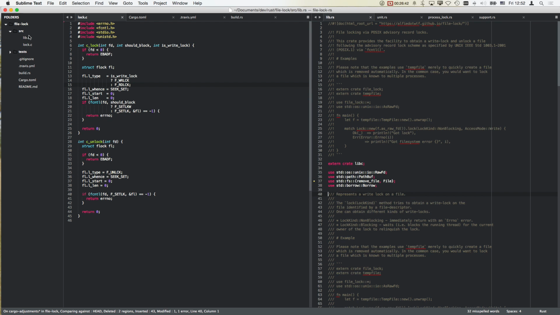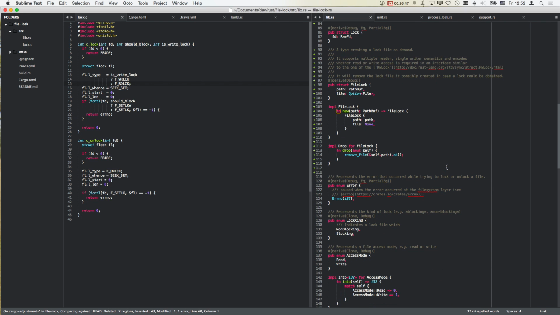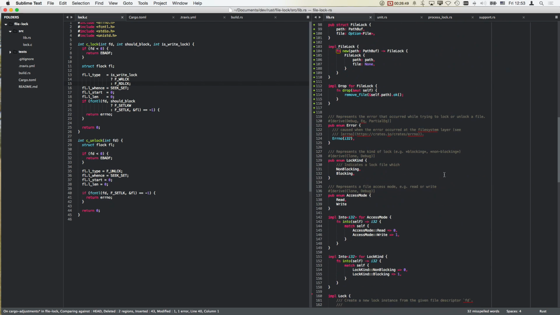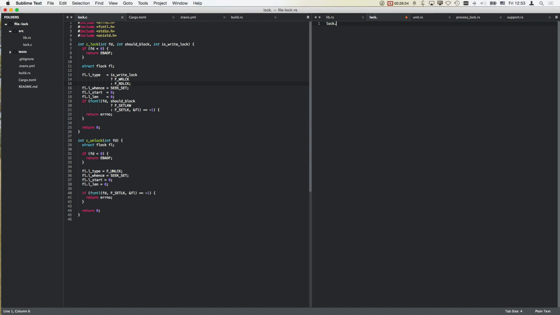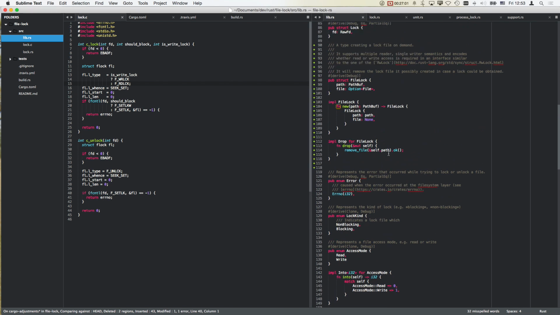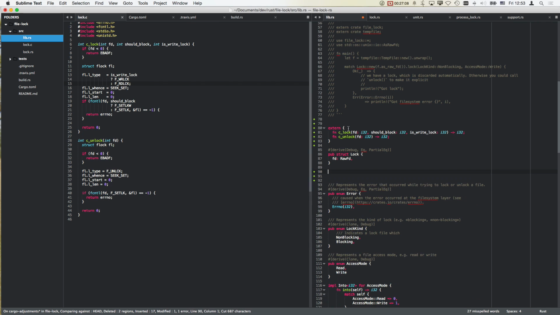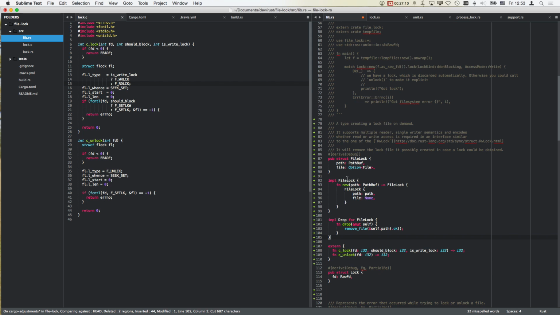So lib will provide the public interface. And then we have a lock implementation, google.rs, which will contain this stuff. Let's put the file lock stuff up here for now. So it's basically all of that.